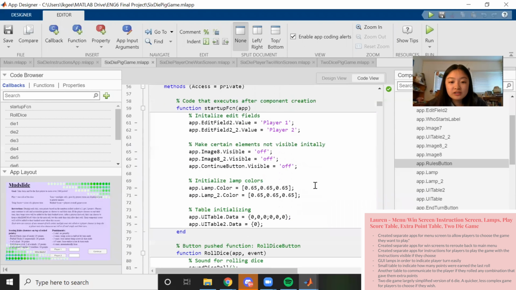So another thing I was in charge of was setting the GUI lamps that will show whether it's player 1's turn or player 2's turn, based off if the light is green, which means that it is their turn, versus gray, which is not their turn.